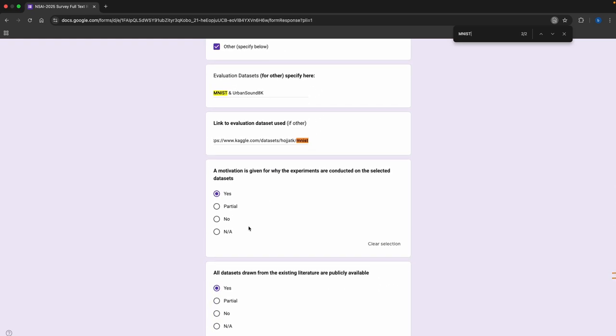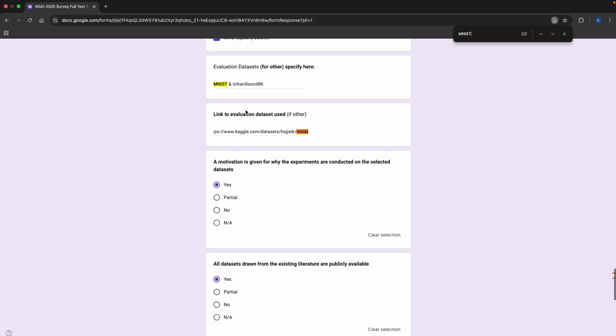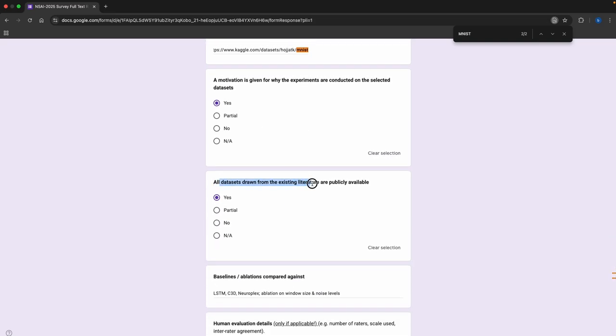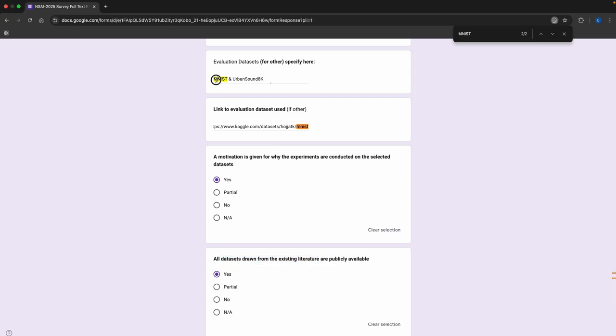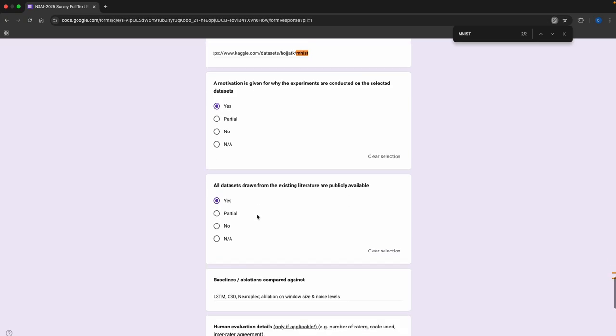A motivation also is given within the paper itself for the selection of these two. And then also all of the data sets that we used, which again was just the MNIST and the Urban Sound 8K, were publicly available. I had to use them to be able to reproduce the results. So yes, they are publicly available.